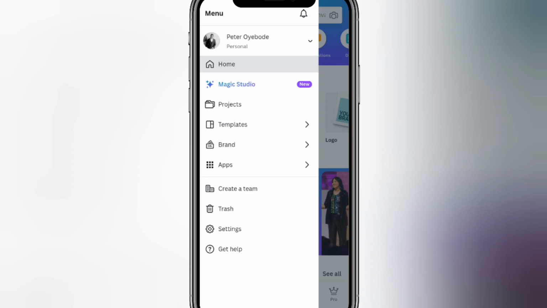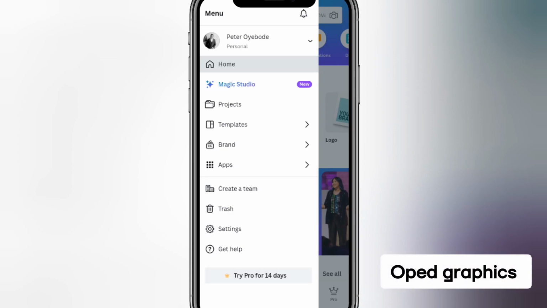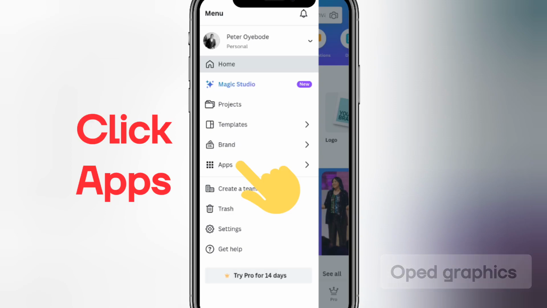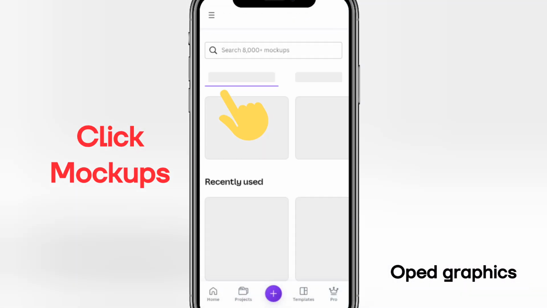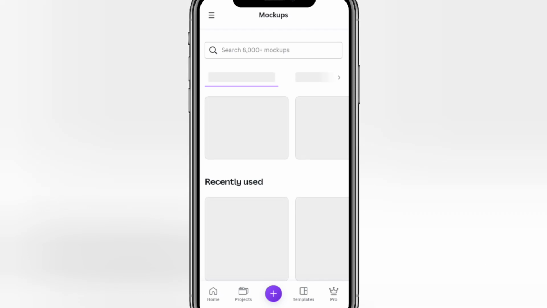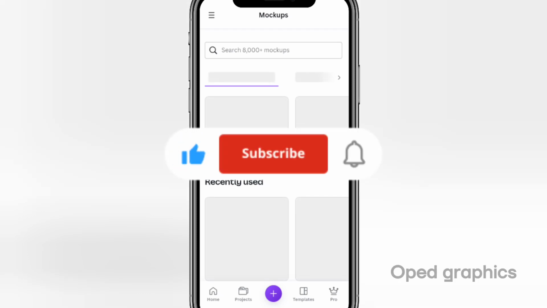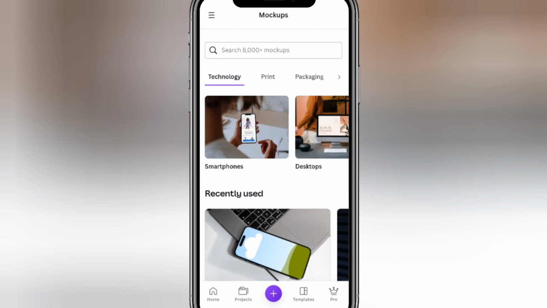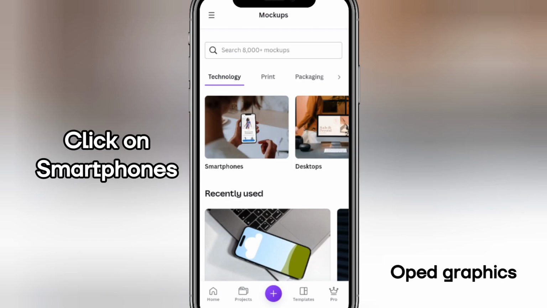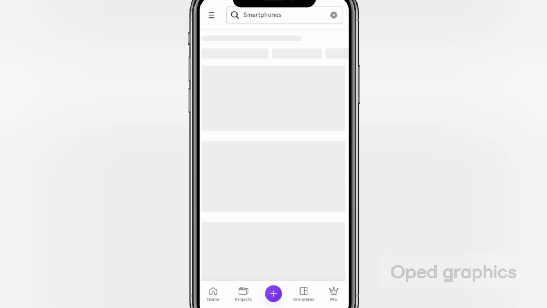Now that you've clicked it, this is what it will display, and then you click apps. After clicking apps, you click on mockups. Once you click on mockups, this is where all the mockups are hidden. Now we said we are creating a phone mockup, so you click on smartphones.